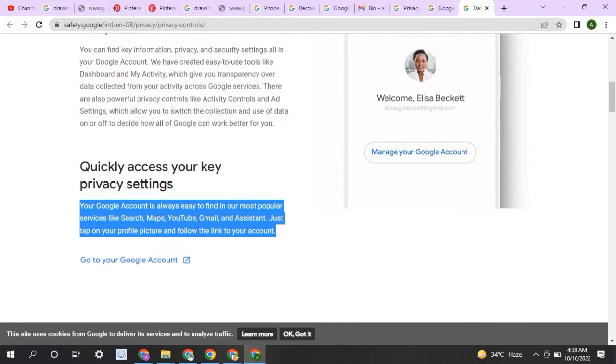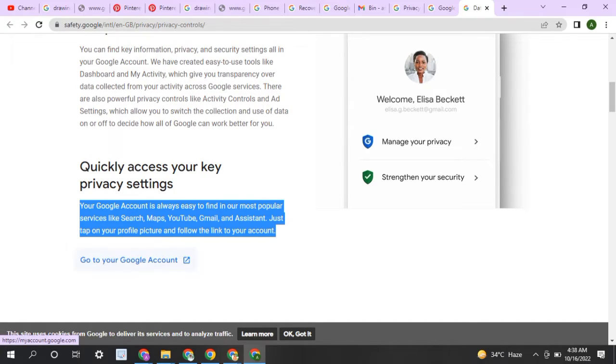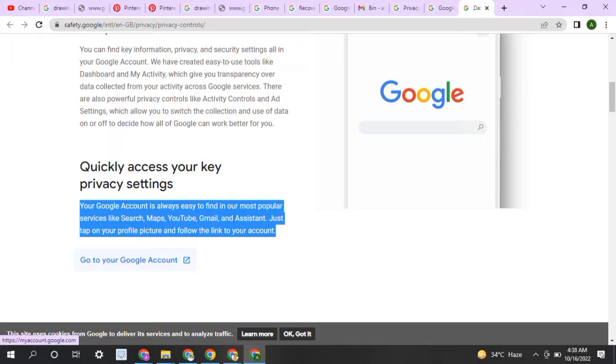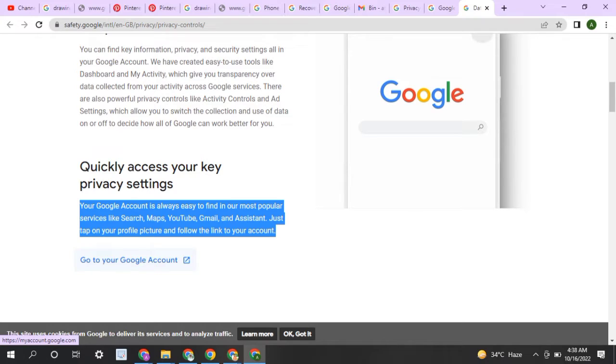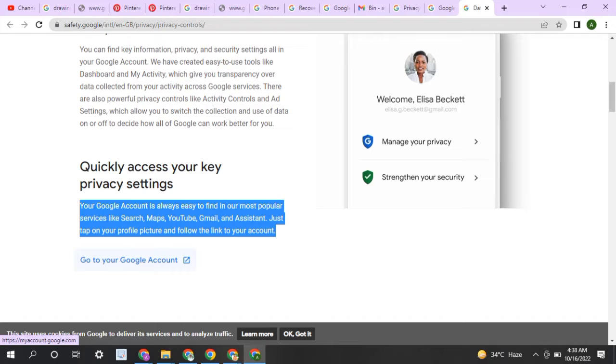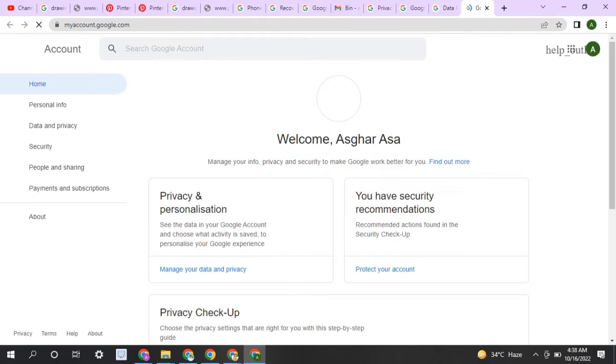Your Google account is always easy to find in our most popular services like Search, Maps, YouTube, Gmail, and Play. Just tap your profile picture and follow the link to your account. As soon as I click on go to your Google account, I will be taken to my Google account, and after going to the Google account, I will set up all the settings.